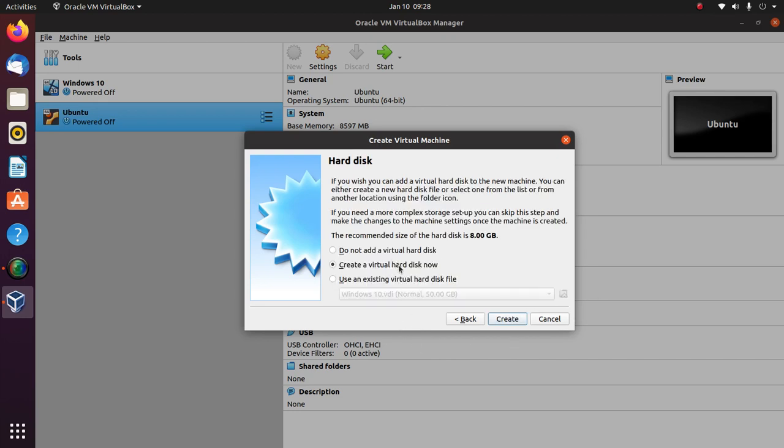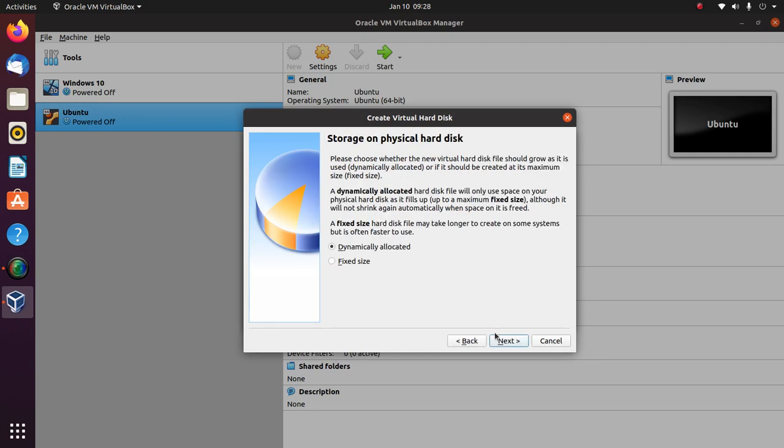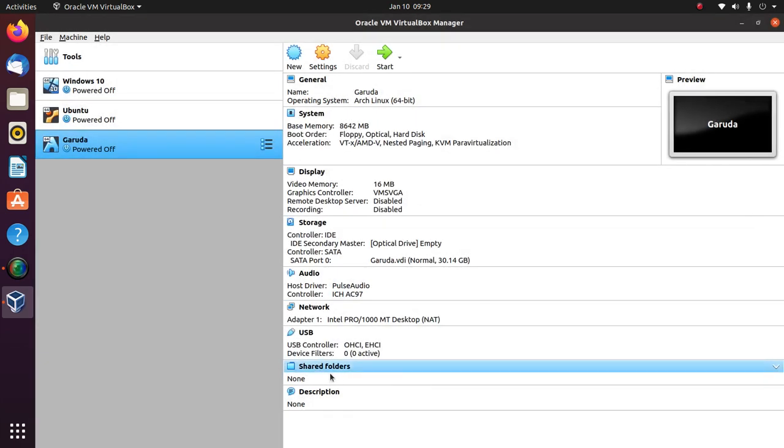Next. Create a virtual hard disk. They are recommending 8 GB, but I want to go with the recommendation from the Garuda community, which is 30 gigabytes of hard disk. Virtual disk image. Next. Dynamically allocated. Next. I am going with 30 gigabytes of hard disk space. So this is the place where my Garuda virtual machine is going to be created. I am done with creating my virtual machine with the hard disk.